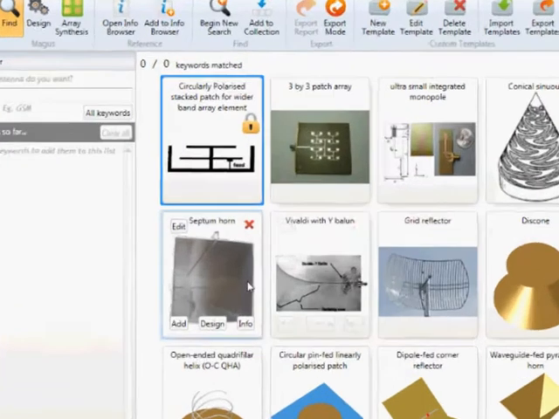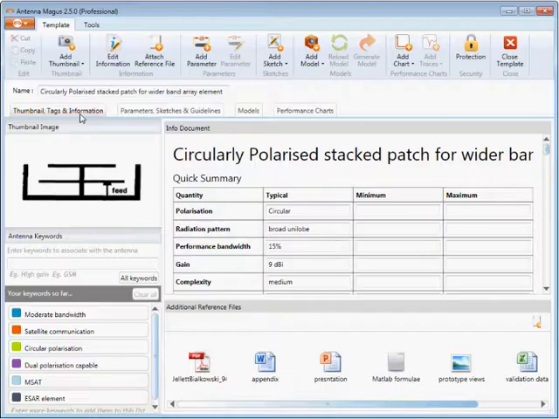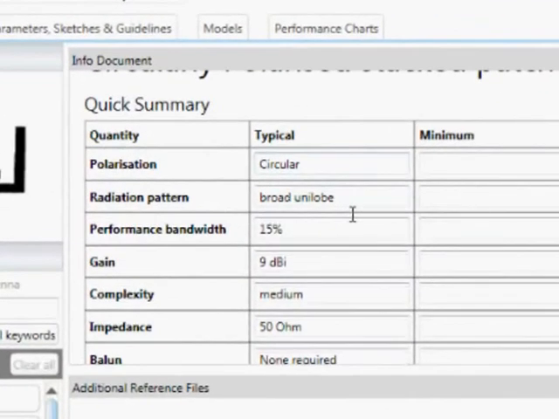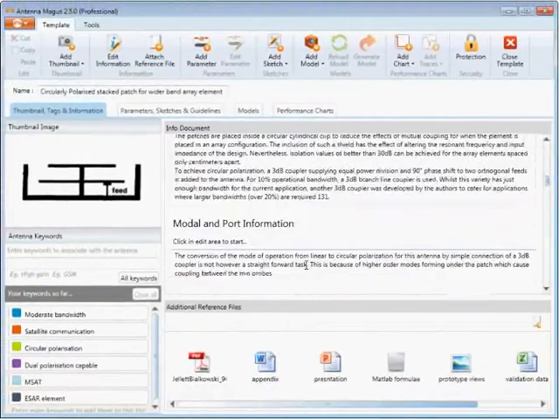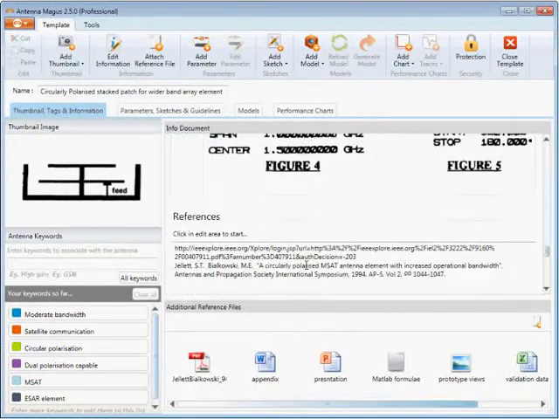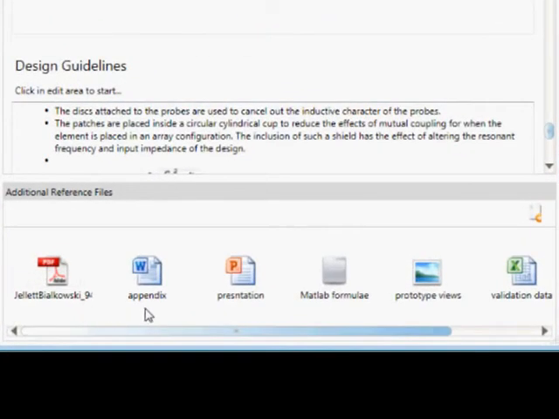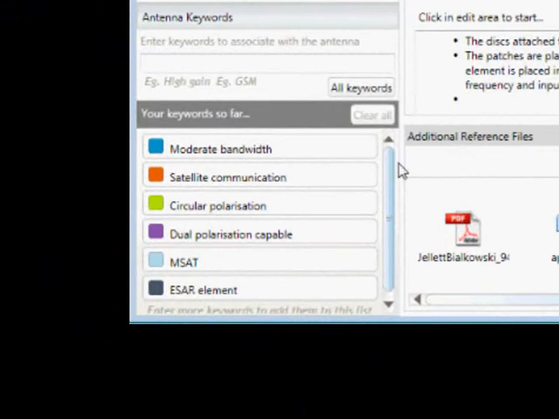Now let's have a look at the circularly polarized stacked patch which my colleague created. I can edit this antenna. I will find a picture and a short summary of the antenna's performance and more detail about the antenna, which were added using the text editor inside Antenna-Magus. He also attached various reference files, a published IEEE paper, some Microsoft documents, a MATLAB file, and a photo of the antenna with descriptive keywords to help me find the antenna when I need it.